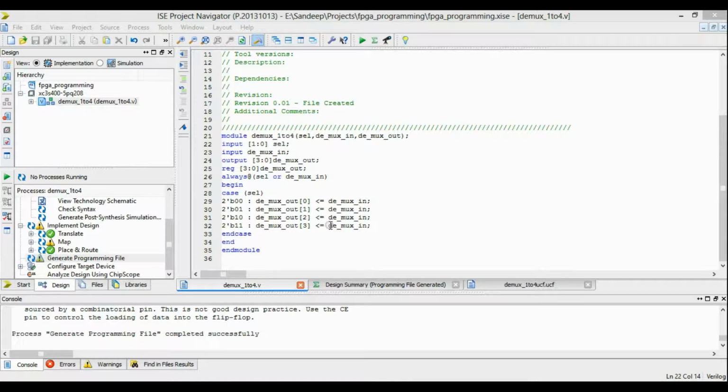I am going to design a demultiplexer 1 to 4, in which there is a 2-bit selection line, 1-bit input and 4-bit output. To read the 4-bit output, the data is stored in a register, and here is the always statement: whenever select or demultiplexer event occurs, at that time this statement will be executed.